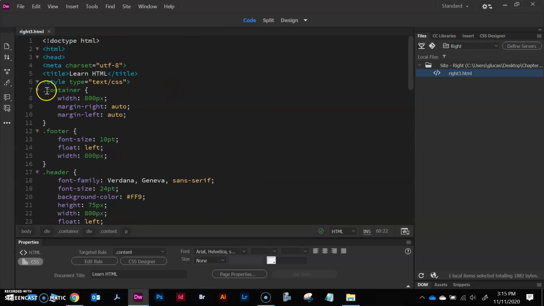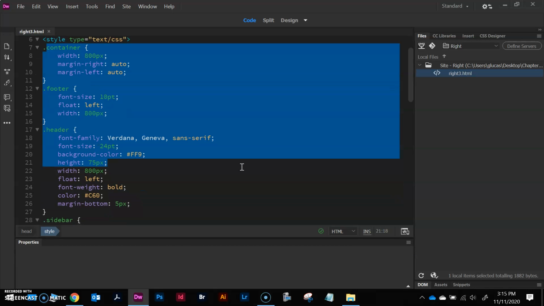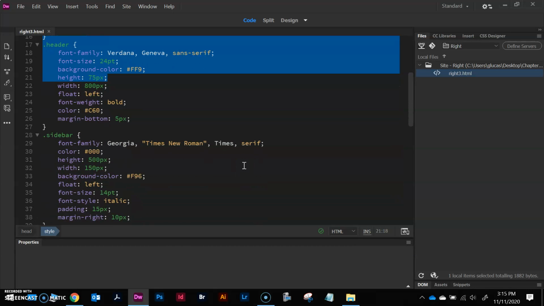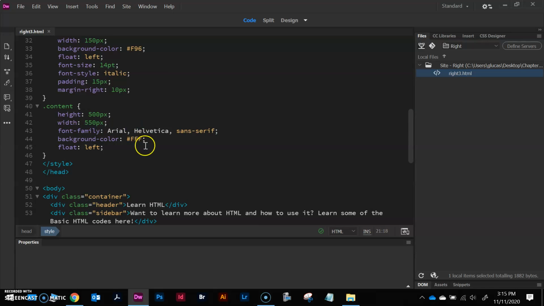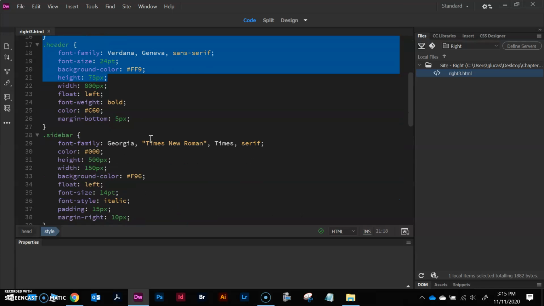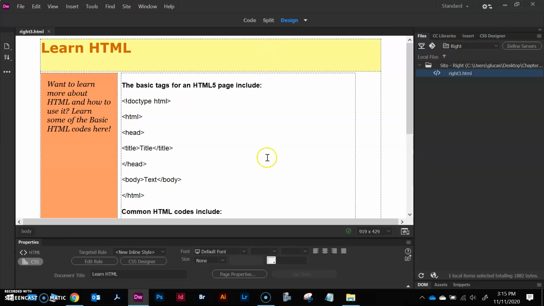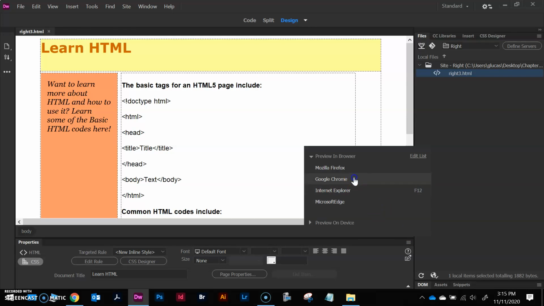to the very top. So this is where you're going to have your CSS styles for container, footer, header, and sidebar, and then your content areas. So you want to sort of scroll down through this area so I can read this stuff. Okay, and then once you're done, back to the design view, and you can preview in browser.